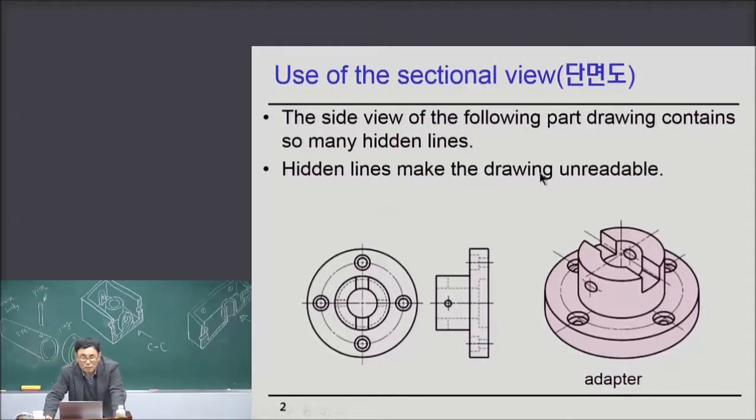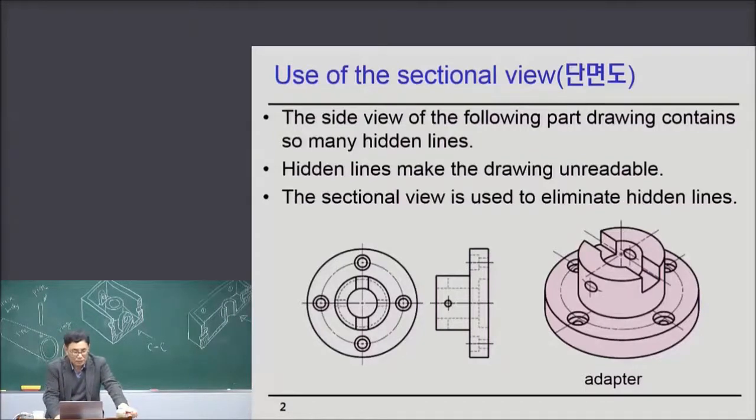Anyway, hidden lines make the drawing unreadable. There are so many hidden lines, so it is very unclear to understand what this part is. Of course, if you look very closely at the hidden lines, then you can understand the whole shape of the part. But anyway, hidden lines make the drawing unreadable. So sectional view is used to eliminate hidden lines.